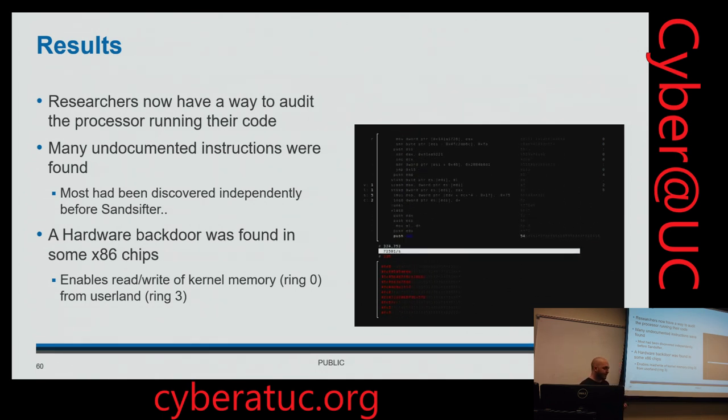So you can just write up a C code that executes that undocumented instruction and do whatever you want to kernel memory. That was found in an actual x86 chip that is in the wild today. It was actually used in a lot of industrial control systems, embedded systems like that.